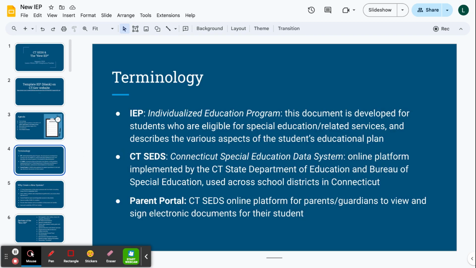So just some general terminology to begin. You'll hear the words IEP a lot throughout this presentation. That stands for Individualized Education Program. The IEP is a document that's developed for students who are eligible for special education and/or related services, and describes the various aspects of the student's educational plan.